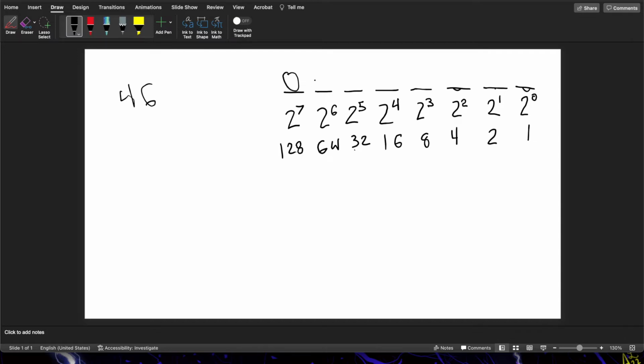The leading zeros on this side, by the way, do not actually matter, and I'll show you that in a second. Is 46 greater than 64? No. 46 is greater than 32, so we'll put a 1 here. Now we have 46 minus 32, which is going to equal, hold on, bear with me here. It's going to be 14, yep.